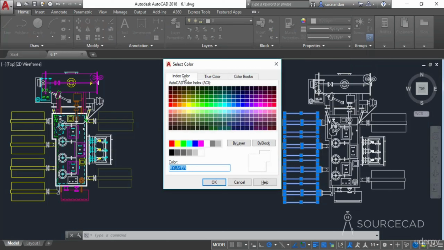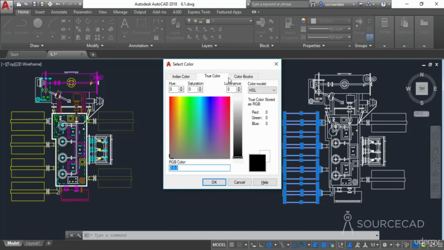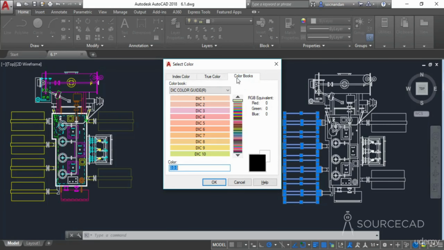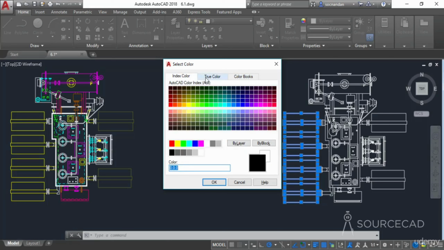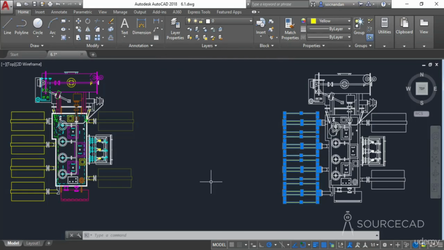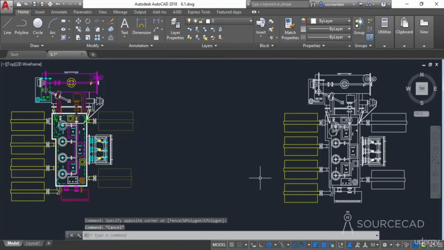Now this will take you to the index color, true color, and color books tabs, and you can select your color using any of these methods. So obviously we can use this index color tab, and we can select our required color from here. So here we have the yellow color. Let's select it, click on OK, and the property is now applied here, as you can see.